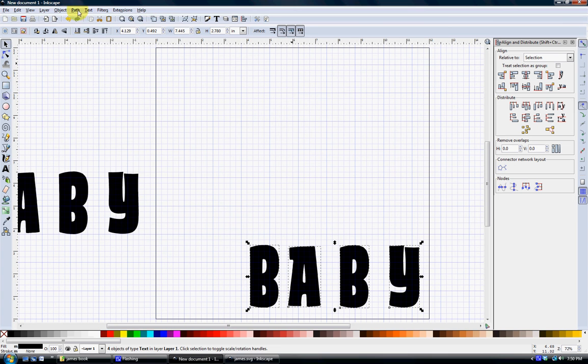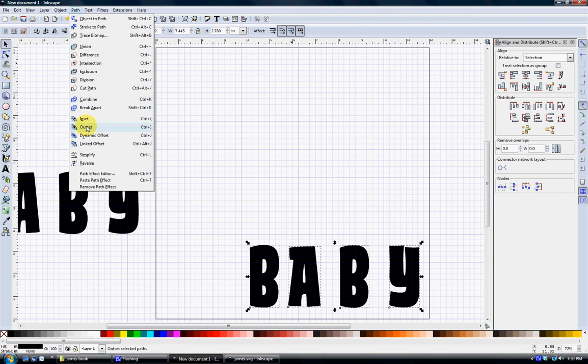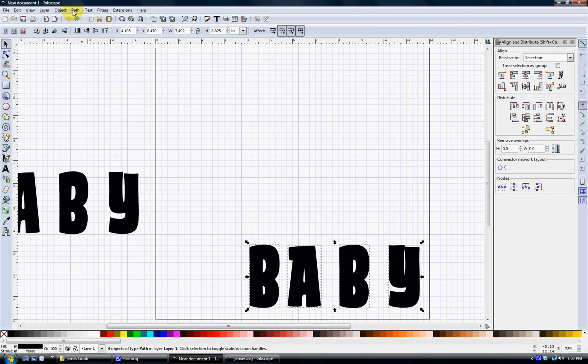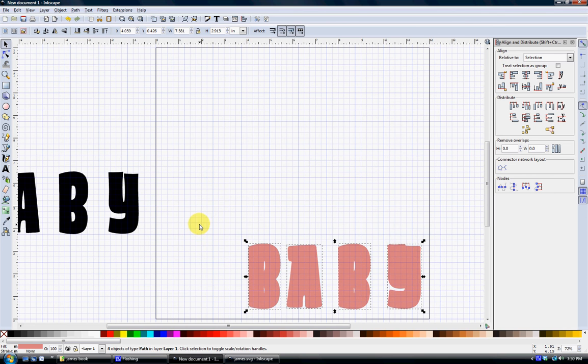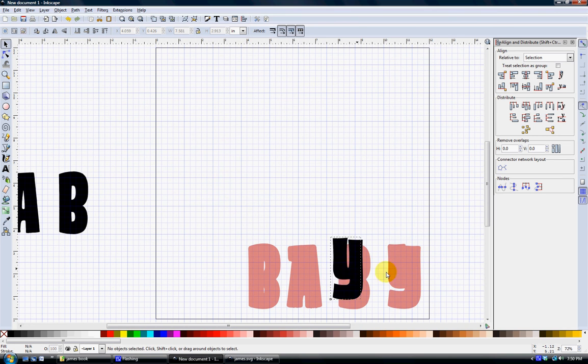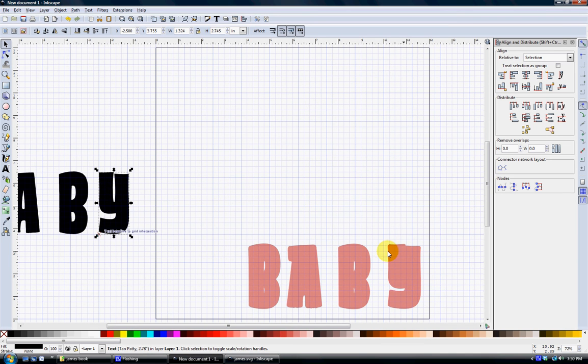So I go up here to Path and then Outset. And I'm going to do that 3 times. I've found that with this font, I like it to be outset like that. Here, I'm going to change the color just so you can see what that did. If I bring this Y back over the top, you can see that it leaves some space around it because I outset it. So that's why I did that.